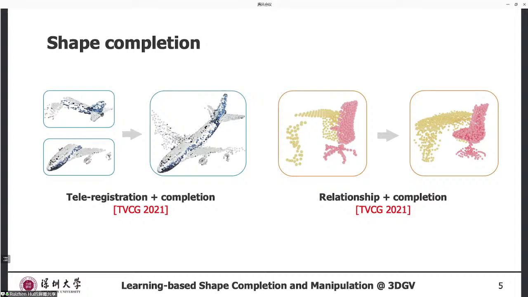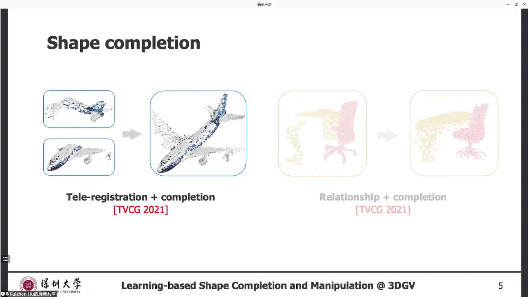Those two works can be considered as two variations of traditional shape completion with extra input or constraints. For example, instead of taking one partial point cloud as input, the first work takes two partial scans of the same object as input and tackles the registration and completion task simultaneously. And the second work tries to complete two nearby objects together while keeping their spatial relationship. Now let me give more details about the first work, starting with the keywords.